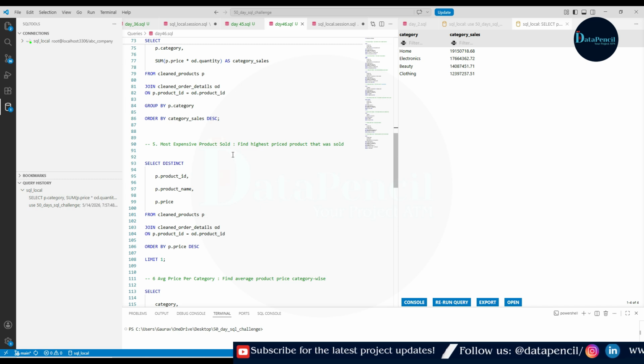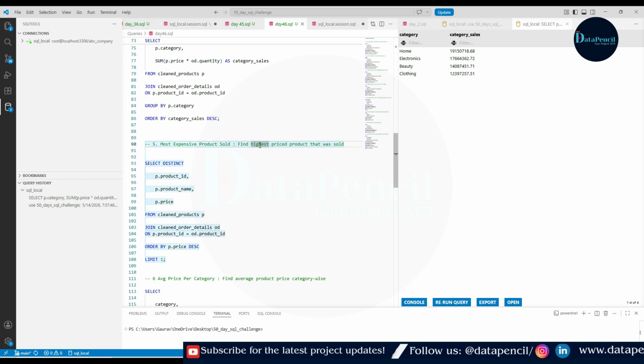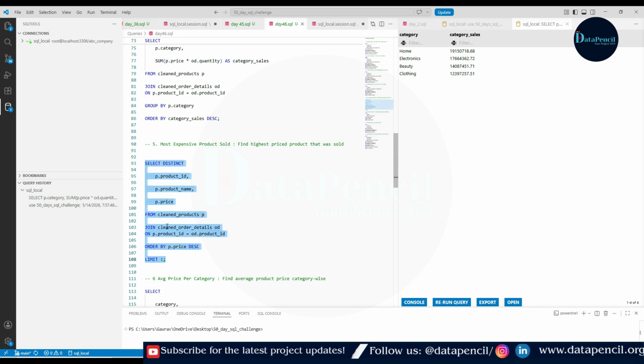Now come to the fifth query, and here it is asking for most expensive product sold. It means we have to find a highest priced product. So how can you get highest priced product that was sold? So it is very simple. We simply have to extract the product ID with their price, and that price should be highest among all the products. Okay, so when you will run it, see your result firstly.